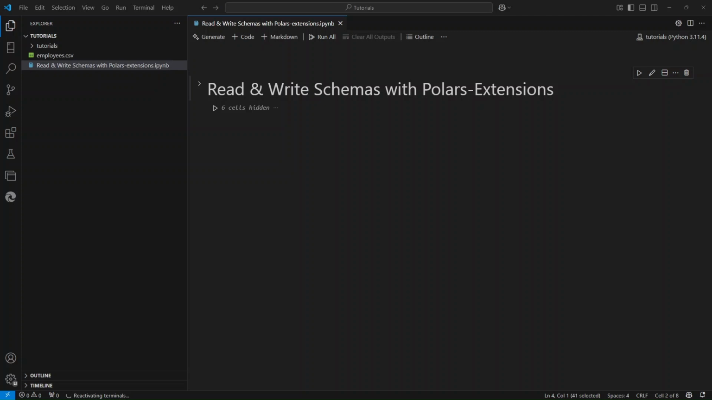Today I'm excited to share with you a function that I wrote for the Polars extensions library that allows you to read and write Polars schemas. Now, this is particularly useful when you are working with very predictable data, usually with data flows and things like that, where you know the schema is going to be the same and you can reuse the same schema every single time.